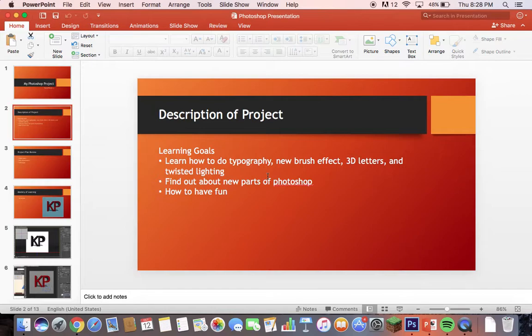I wanted to find out new things in Photoshop, and most of all, I wanted to learn how to have more fun with Photoshop. That was one of the things that I wanted to do.